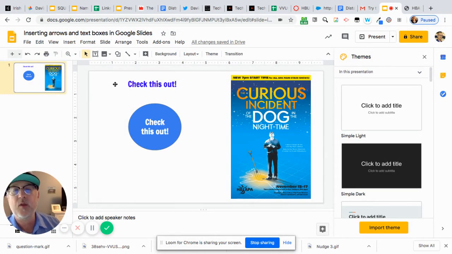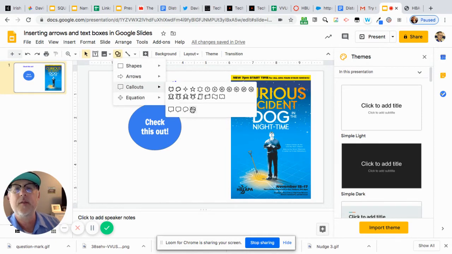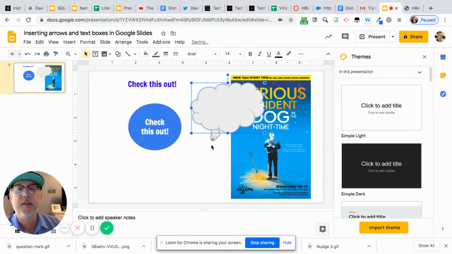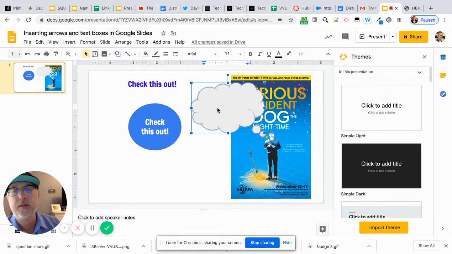Let's say you have something where you want it to look like the person's thinking. So I'll go back up here to shapes, and I'm going to do callouts. And I'm going to pick this little thought bubble right here, and I'm going to make it look like this person's thinking something. So boom, and then do you see this little yellow thing right here? Drag that little yellow thing over to the person. And now it looks like they're thinking. And then once again, we're going to double click on this and check this out. Boom.